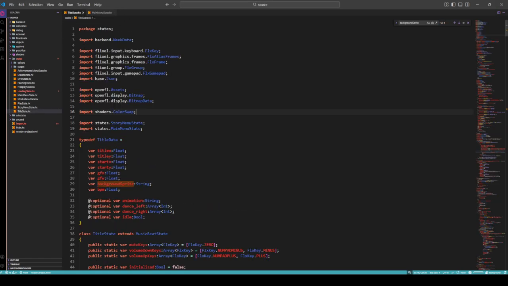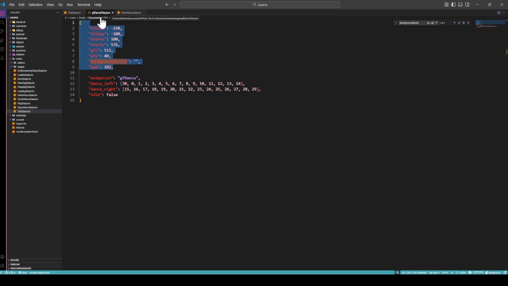So today I'll be explaining the title menu and the main menu. First of all, what I would tell you now is we have this. What this is, it loads a JSON file. This is connected to a JSON file inside the assets shared images folder called GF dance title. So it does the exact same thing. It's the exact same thing here.